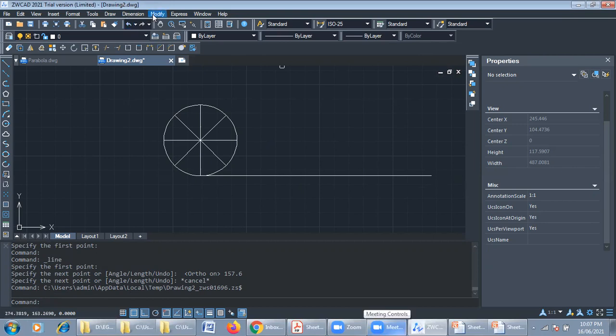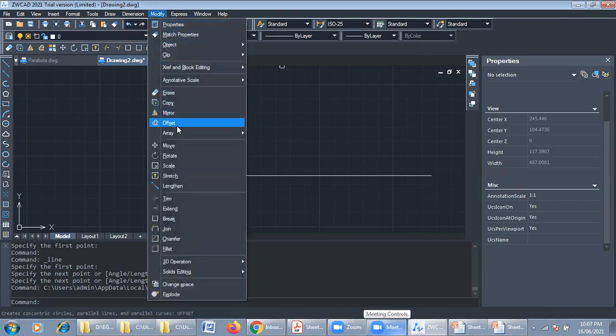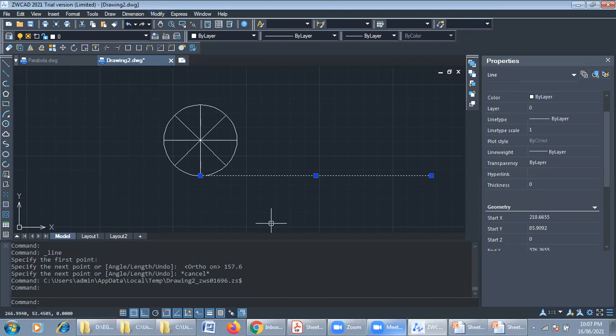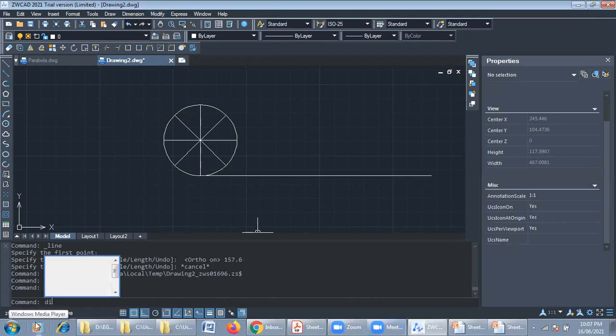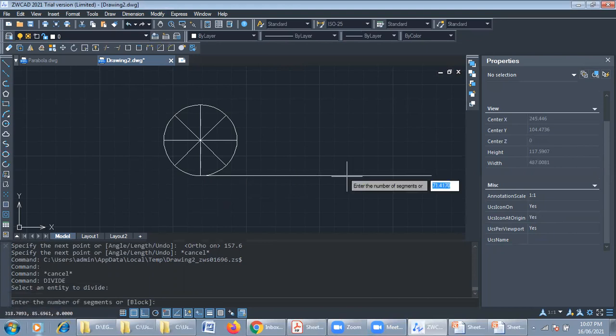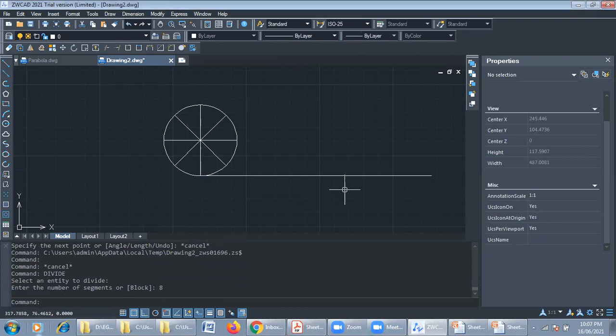So go to the modify command again. Before this we need to use the divide command for this. So divide, then select the entity to divide. How many parts? 8 parts, because we divided the circle into 8 parts. And now we can use that particular command as an array command.